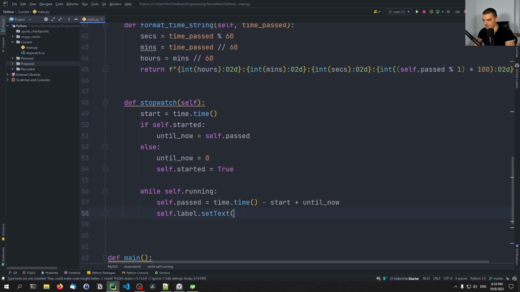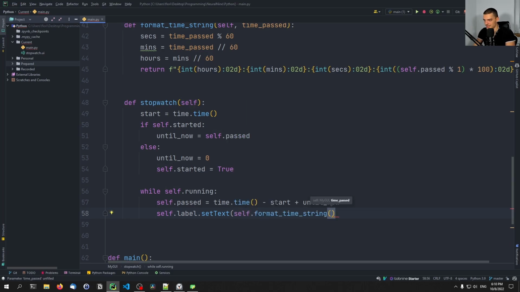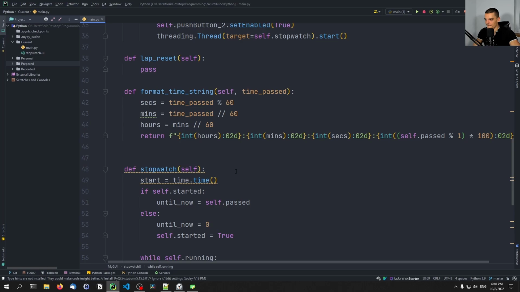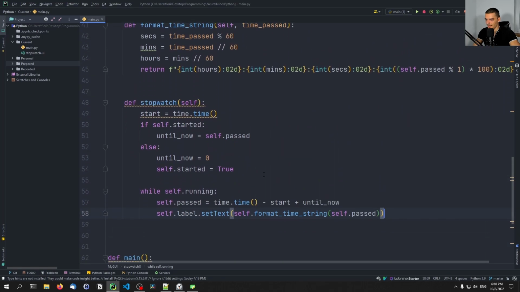So what we're going to do here now is we're going to say self.format_time_string, or format time string. We're going to pass to this the self.passed, so that we just have to pass the seconds. And basically, yeah, that's basically it.